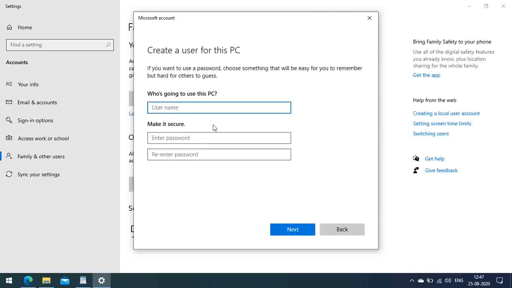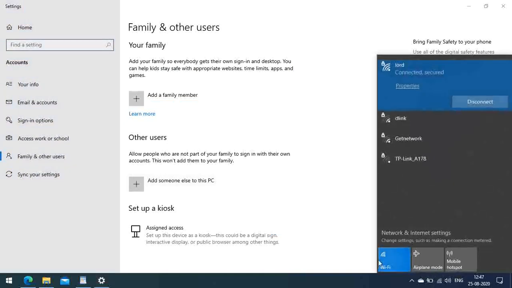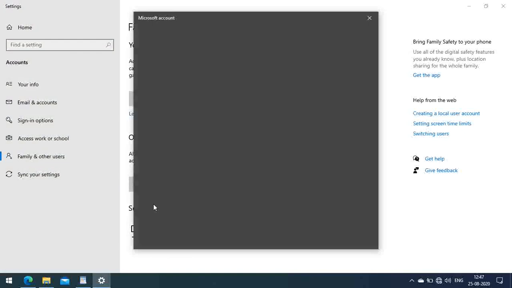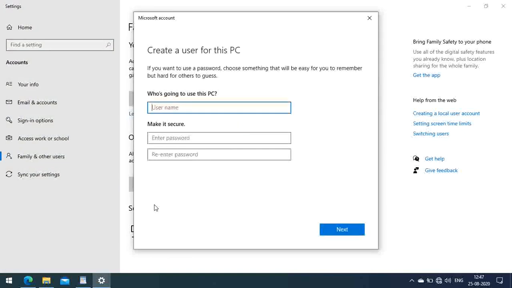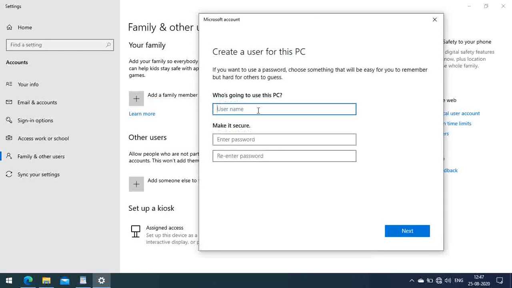We can get to this in an easier way also. I'll just close this, and when I click on this, if I switch off my internet like this, then if I click on this, what happens is it cannot connect to the internet and to the Microsoft site, so it will directly take me to this page where I can create a local account easily.